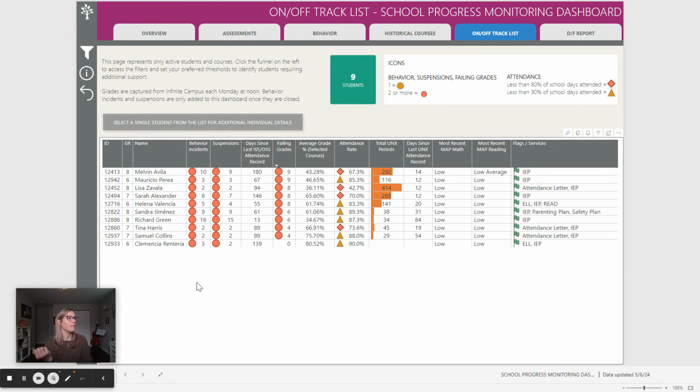So maybe I want to find the schedule for each of these students, meaning who their teachers are, what class periods they are in, which courses in which rooms. To do that, I'm going to navigate to the individual student page. That's the purple button that appears when I click on one student. So I'm going to click on Lisa Zavala, and I see that this button turns purple, and I can go to Lisa's individual student page, which we look at in a different video.